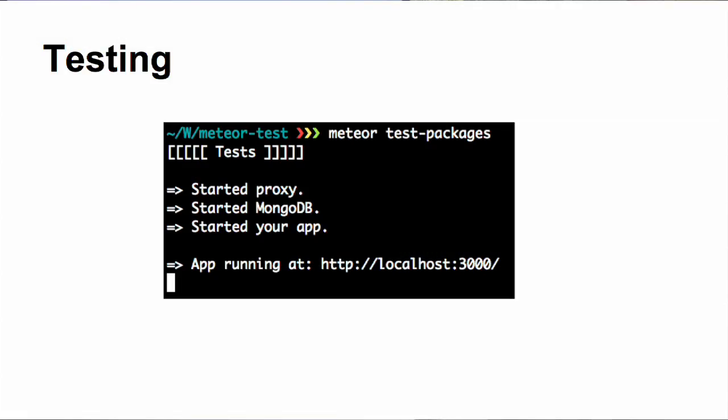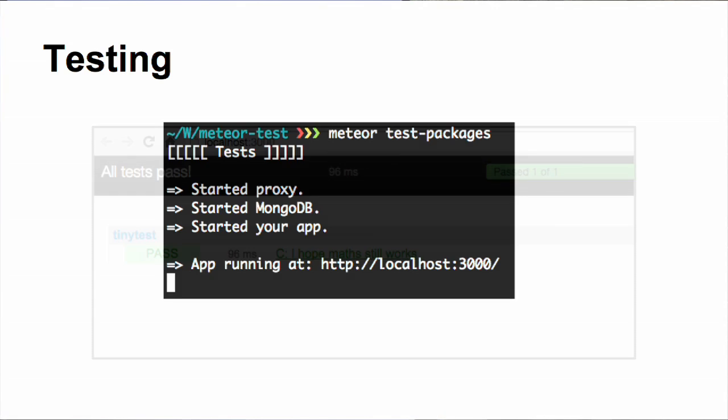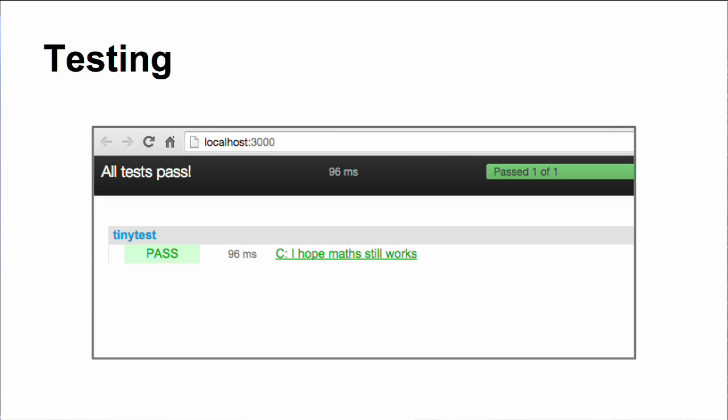Cool. And then to run the tests, just run Meteor test packages, and that'll set up a test server, by default on localhost 3000, and you look at that, and it tells you all your tests passed, hopefully. And if you add the files on the server as well, it'll run them on the client and on the server. That's what the C means.